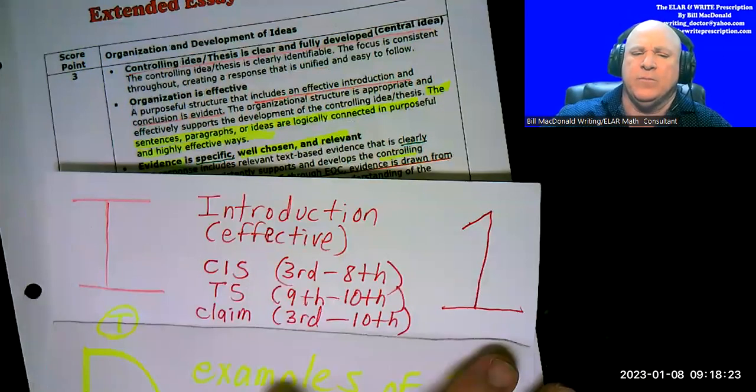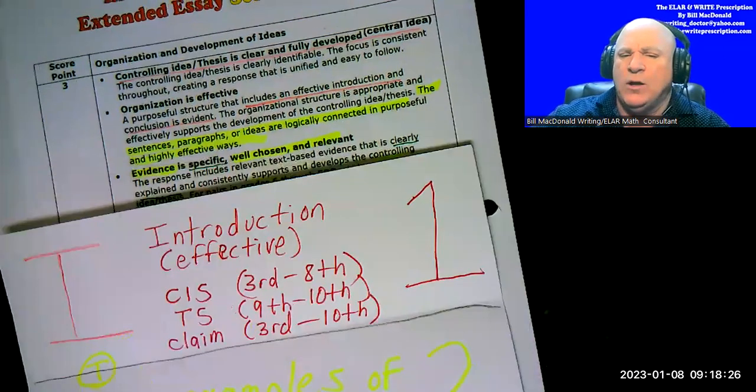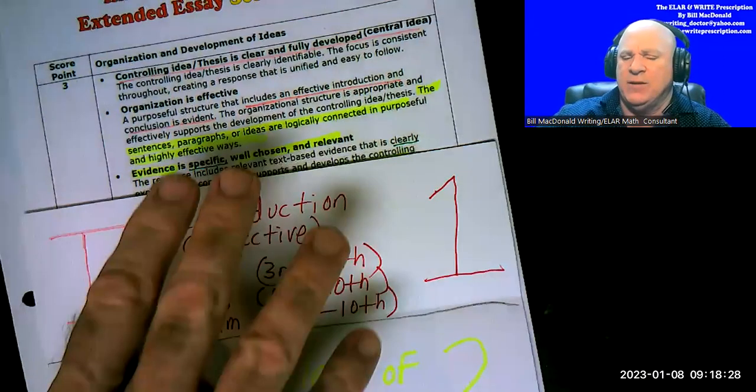What's the next part? The evidence is well chosen and relevant.